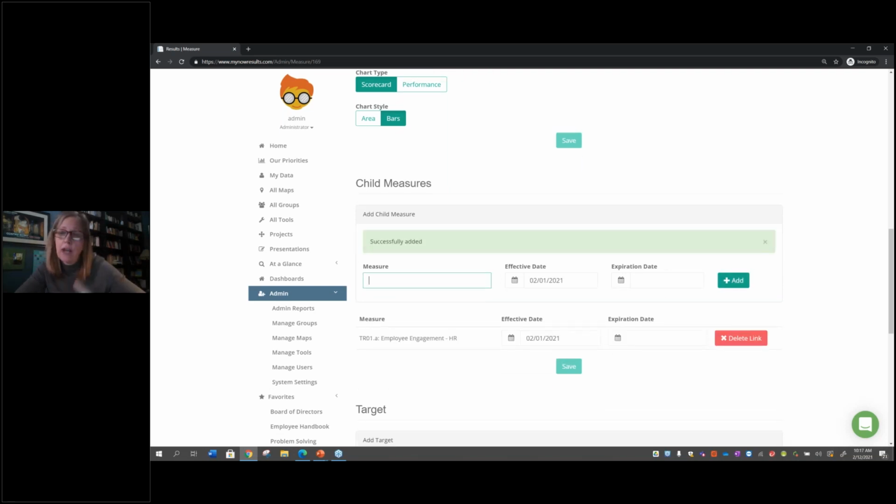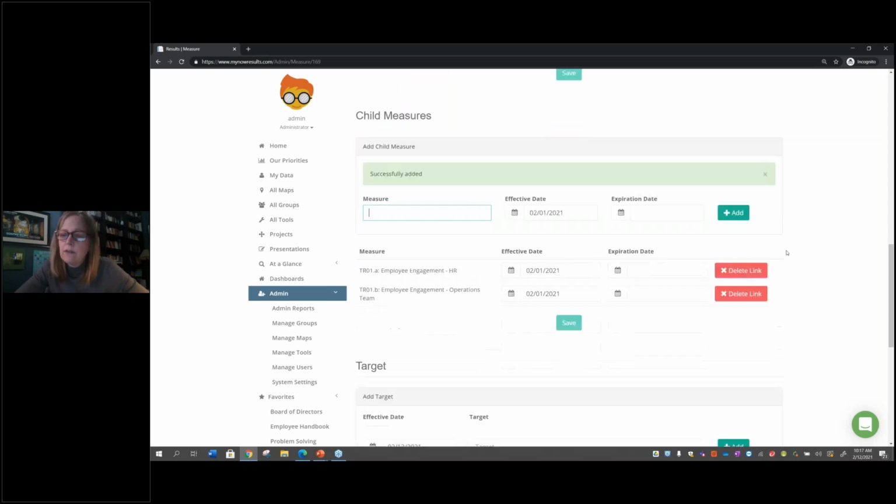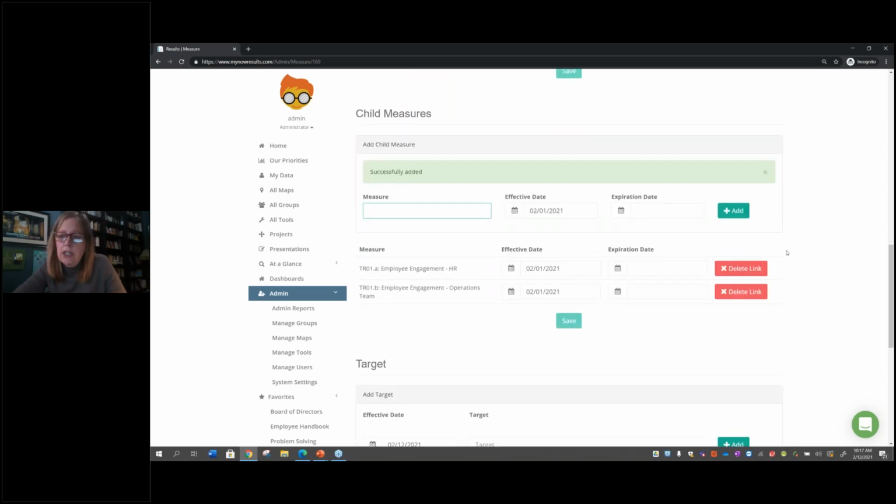Now my one child is connected to the parent. Do the same for my other one. This time I searched on the measure code. Click on operations. What's nice is that it gives you a starting point. It assumed that the effective date was the same as the first one, but if it was different, I could go ahead and change it. There's no problem with that. And then I hit add. So now my family, my aggregation, is all ready for data.